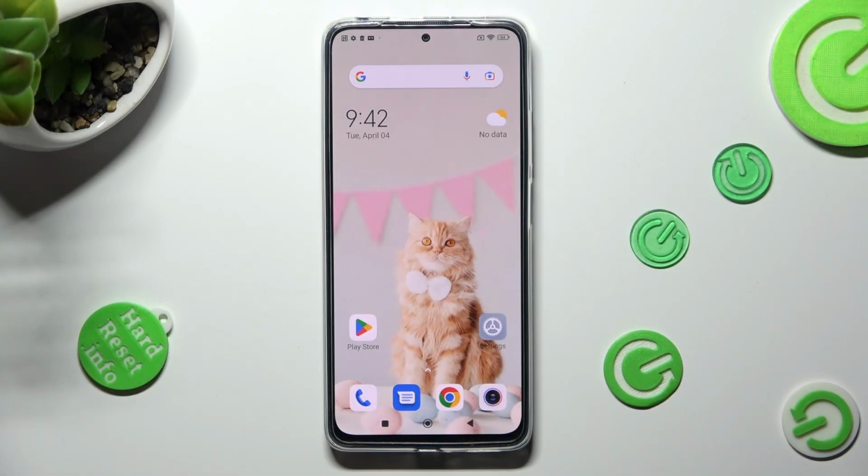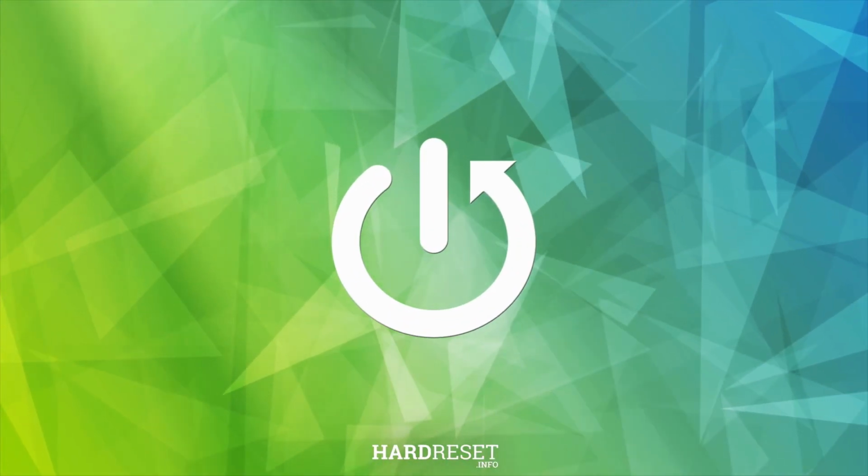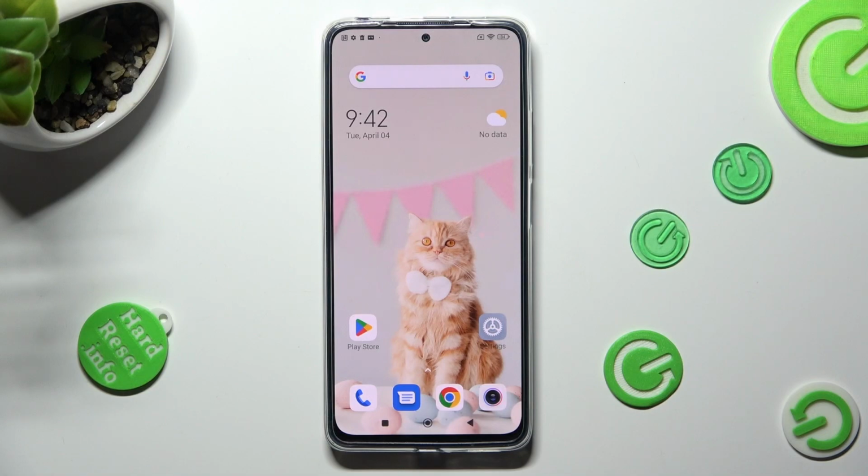In front of me is Redmi Note 11 Pro, and today I would like to show you how you can change default apps on this Redmi. You need to begin by opening Device Settings.